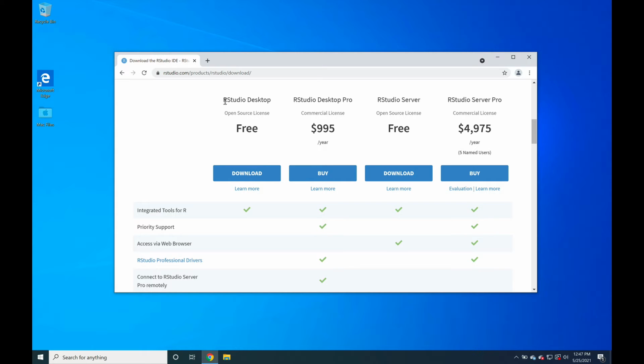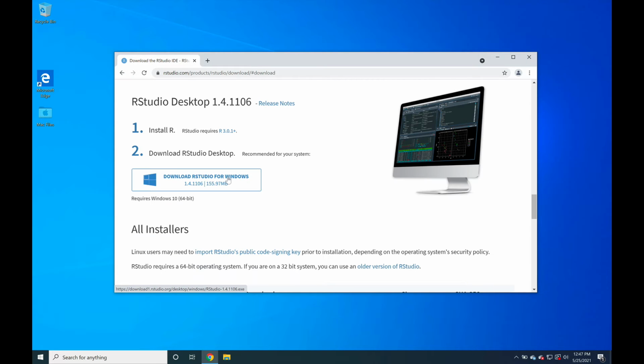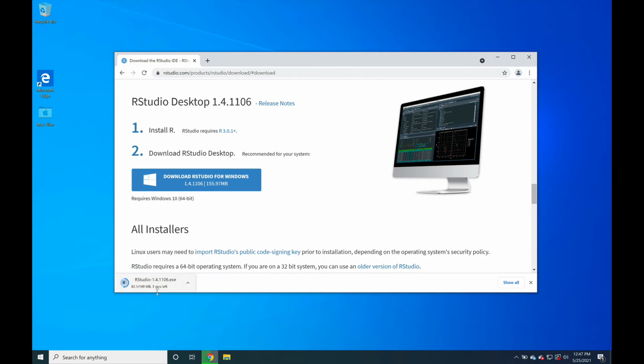We're specifically interested in RStudio Desktop. It's free, so make sure that we go down and select the download option immediately underneath RStudio Desktop. Once we select that download option, we'll be taken to a spot on the same page where we can click Download RStudio for Windows. Once we do so, in the lower left-hand side of your web browser, you should see the installer slowly downloading.